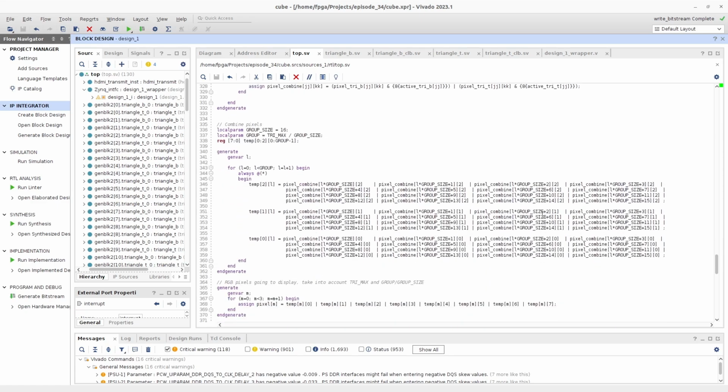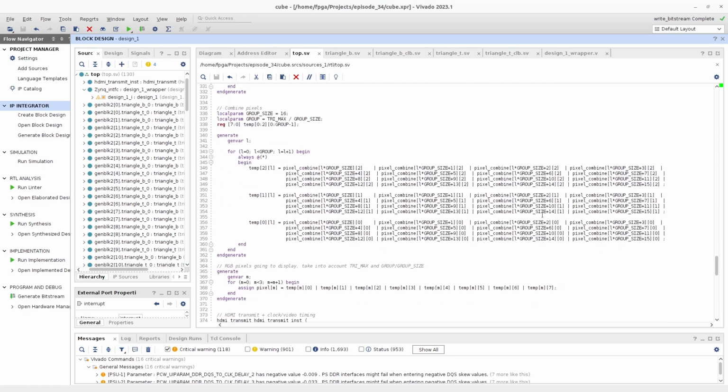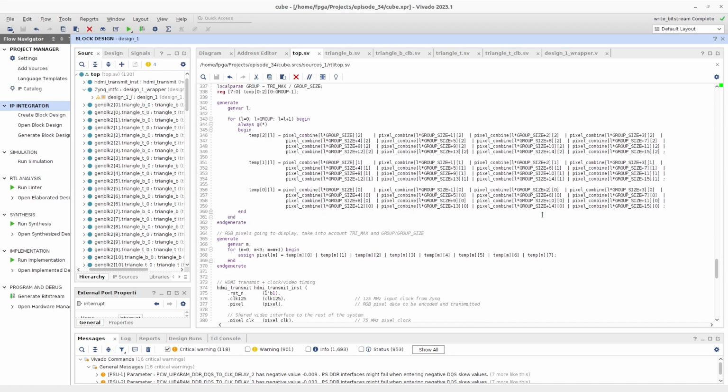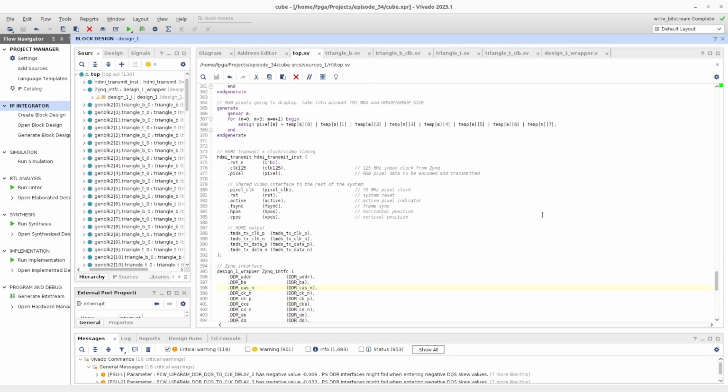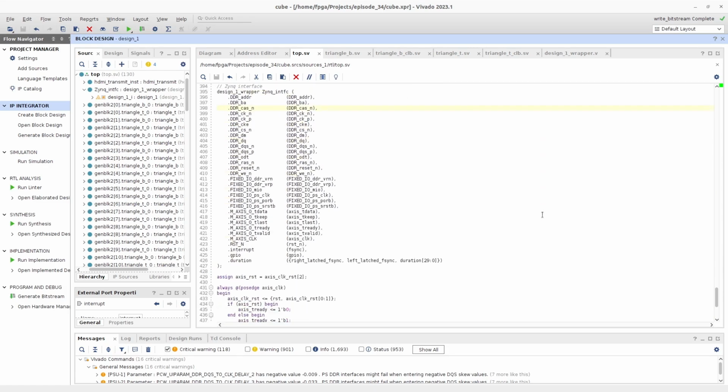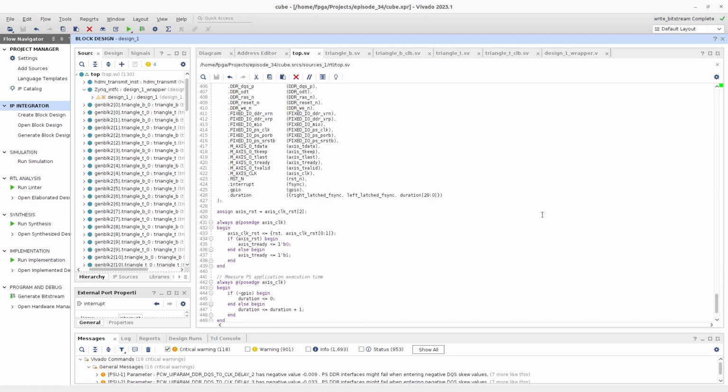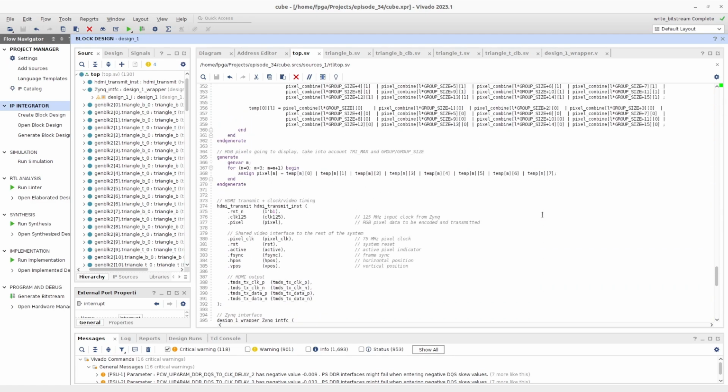Next up is combining all the pixels from all the rasterization modules. Followed is the usual HDMI TMDS interface and the Zynq instantiation. That is it. Let's program the board and see our flying cubes in action one more time.